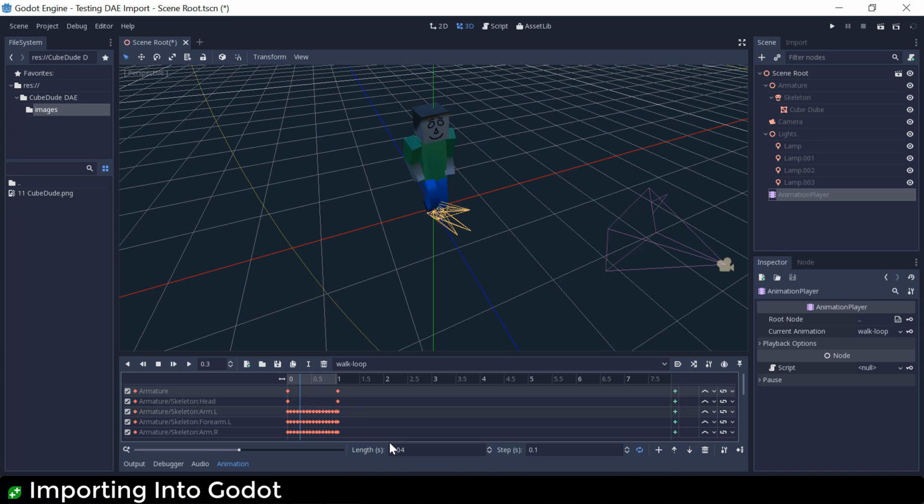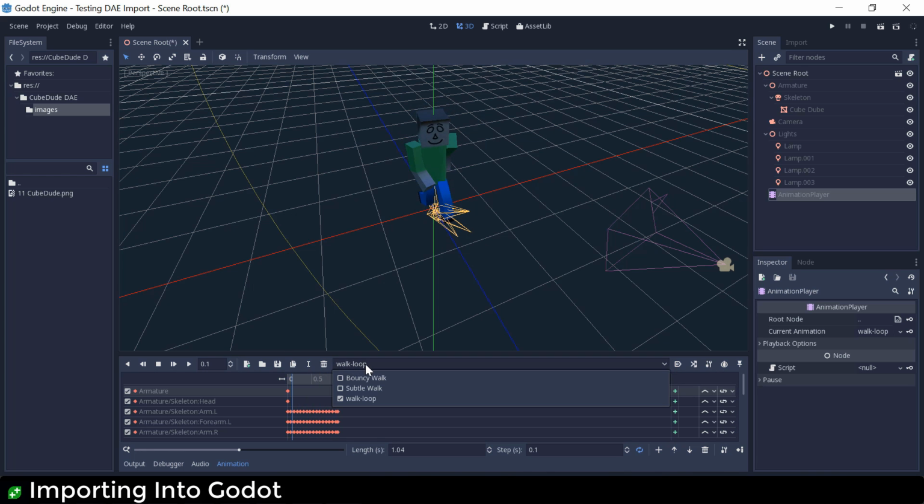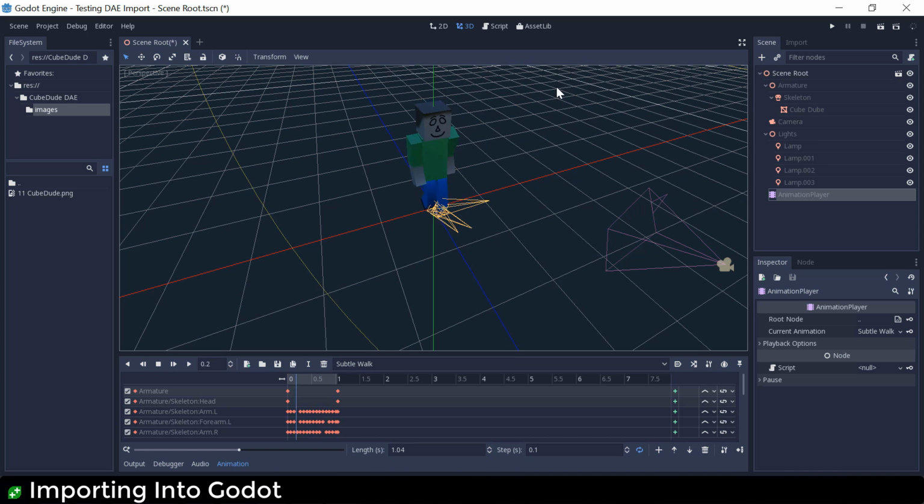Now, if we go down to our walk loop, we don't need to do that. Why? Well, this suffix that we've got on the end, the dash loop, has automatically enabled looping. Interesting. So if I go back to bouncy walk for the moment. No, let's go back to subtle walk, because bouncy walk and walk loop look exactly the same. Bad naming. Slap on my wrists for bad naming there. So subtle walk, we've got that playing at the moment.